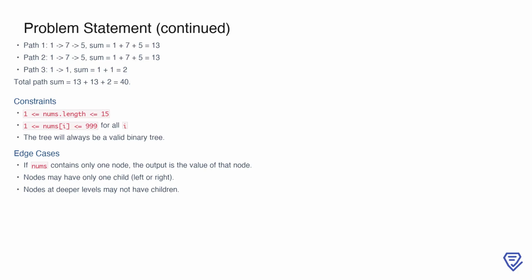This creates 3 distinct root-to-leaf paths. The first path is 1-7-5, which sums to 1 plus 7 plus 5 is equal to 13. The second path is identical to the first, also summing to 13. The third path is from the root to the right child, 1-1, which sums to 1 plus 1 is equal to 2. Adding these together, the total path sum for the tree is 13 plus 13 plus 2, which is equal to 28. This shows how the problem can be extended to more complex trees while still following the same principles.